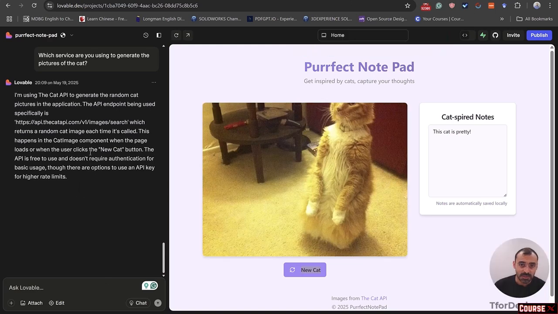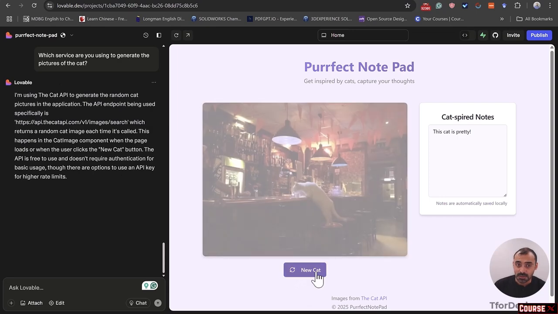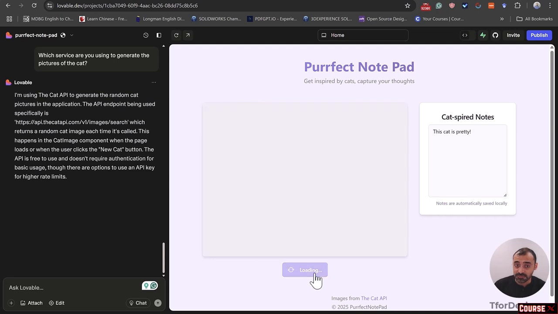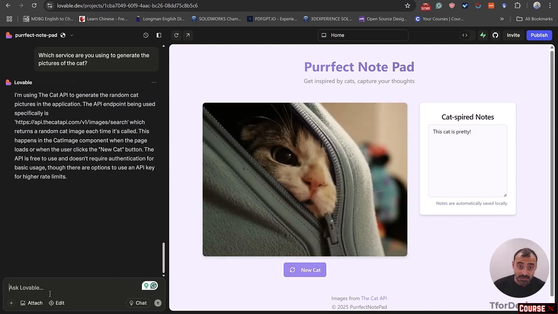So it is telling me that the API is free and I can see the pictures are fetching new ones every time. So I guess it is working. Let me add some adjustment to it. Now I want to show the breed of the cat with each picture.